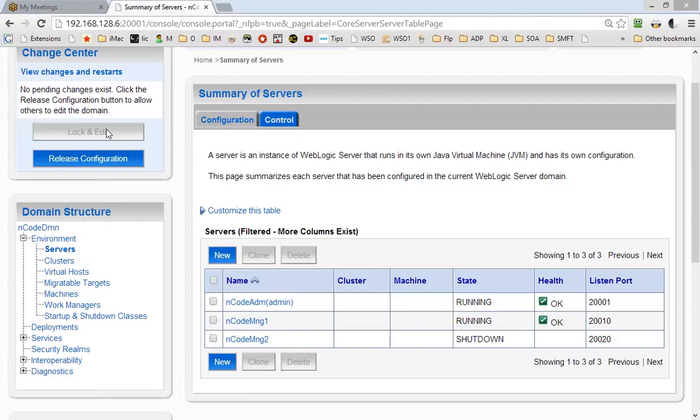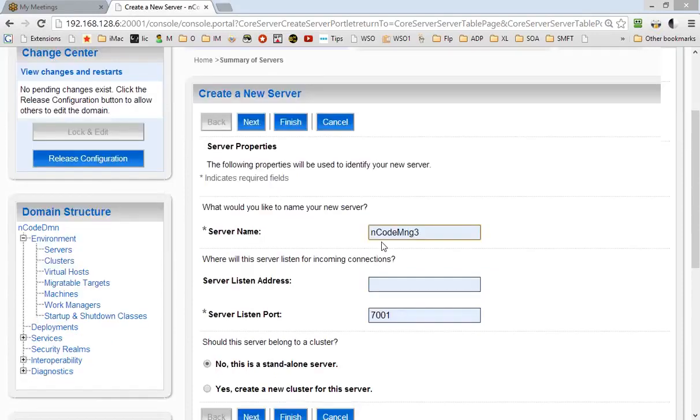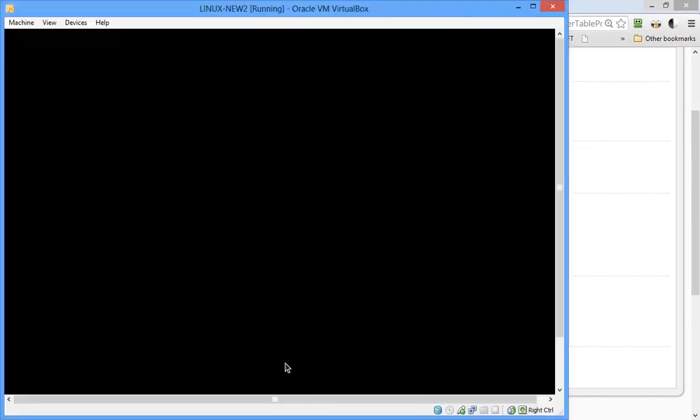See, this is what is happening. You lock and edit first thing, so then you create a new server, give the name of the server, code mng3. Let's say we're going to add 3 and 4 servers. The listener address of this server is going to be of box 2. Now let's try to find out the box IP. This is box 2. I think it's 2. That's the IP.